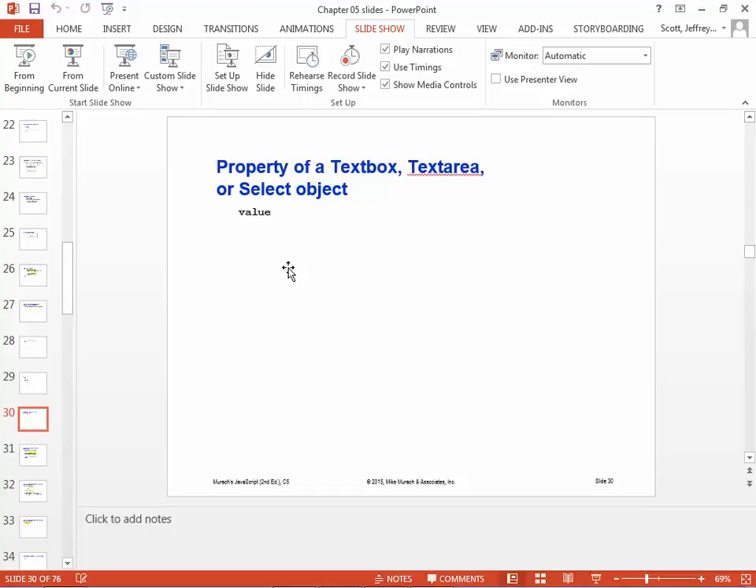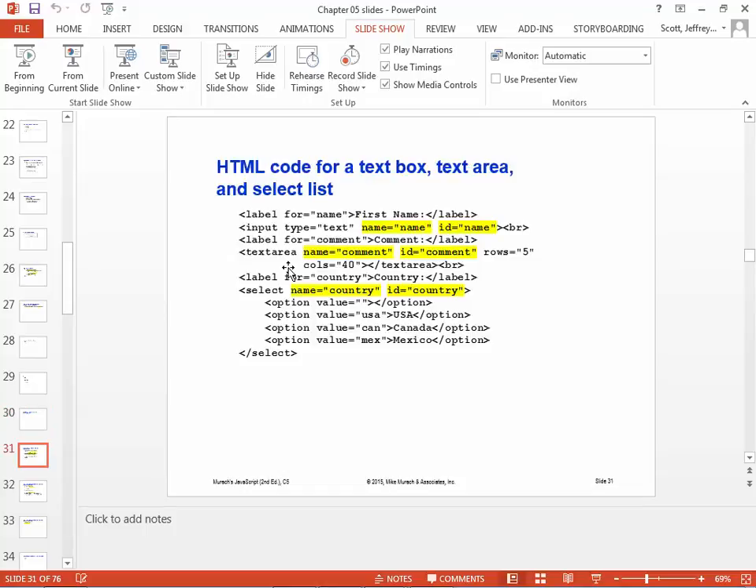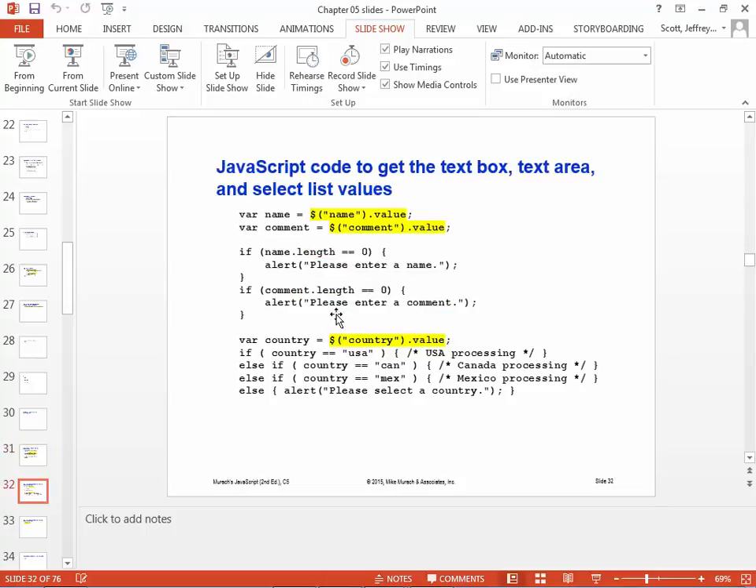So, text boxes, text areas, and select objects all have a value property. And that's the content of the attribute for the entered text or the entered option. Here's some examples. Notice the value there. So here's using JavaScript code to get the text box, text area, or select list value. And you notice in all cases, it's using the value attribute.